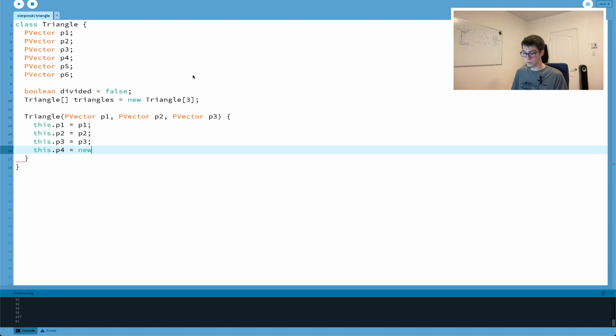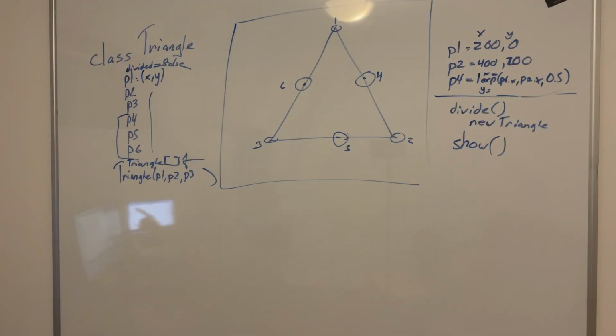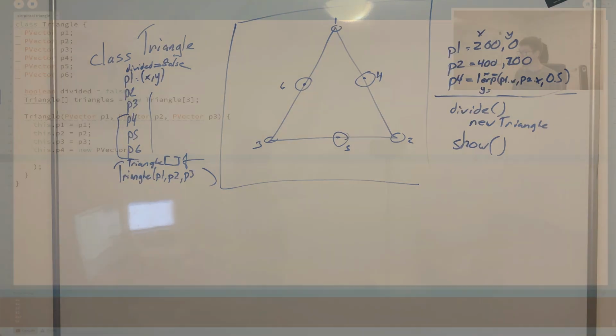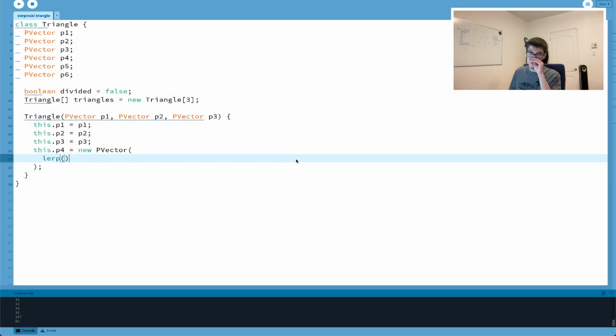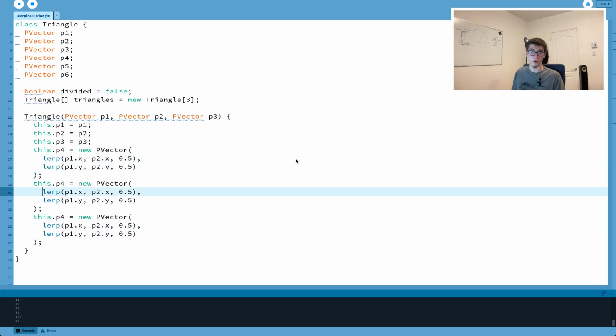So this is the P4. Needs to be a new P vector. So we said for the X value, let's take a look back at the whiteboard. So for P4, we just need to lerp for X and for Y, the P1.x and P2.x at 0.5, so at 50% of that distance, and do the same for the other two, right? So let's go ahead and do that. We need to get to 50% of the value between p1.x and p2.x. And it's going to be the same, but for y. There we go. Awesome. And we can do the exact same for the other two, right?